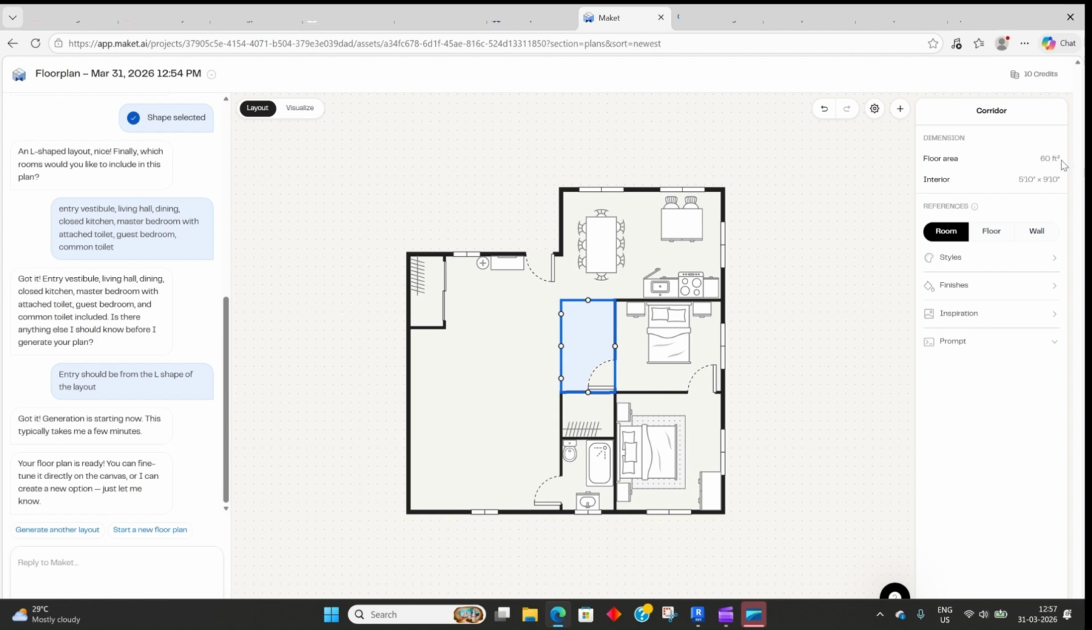Currently, it is showing the unit in inches and square feet. If you want to change the unit, you just need to go into settings and go into measurement unit, select metric unit. Once you select metric unit and then select the floor area, it will show the floor area and the interior space length in meters.